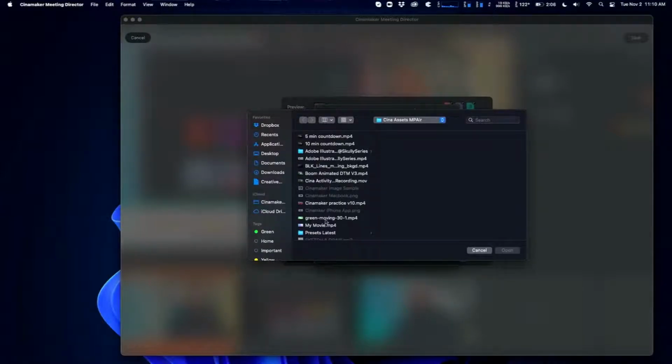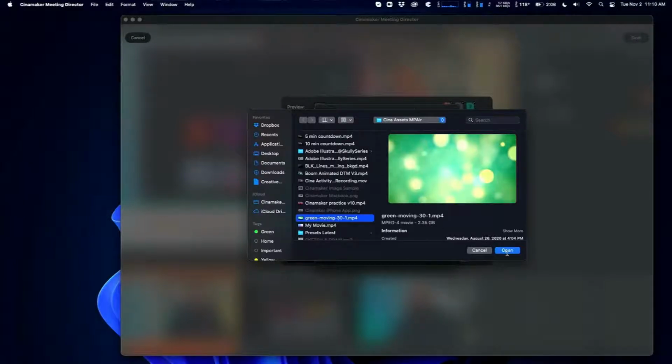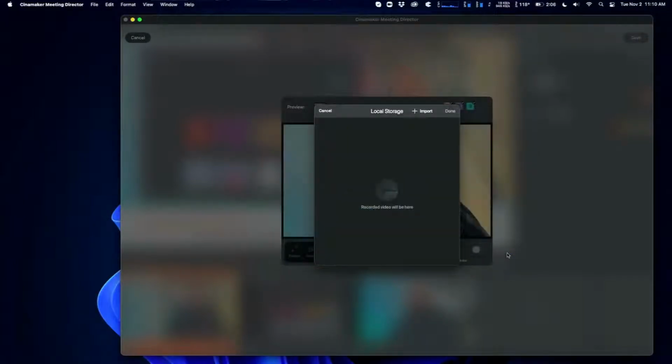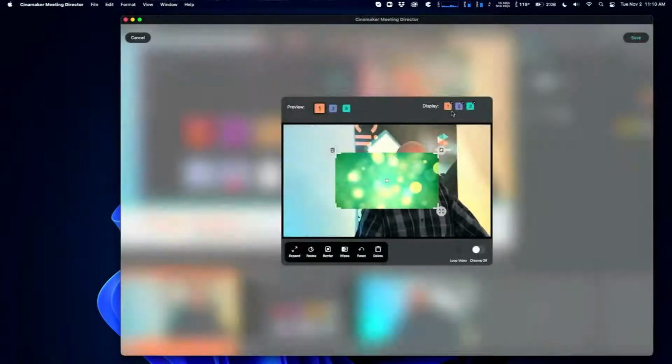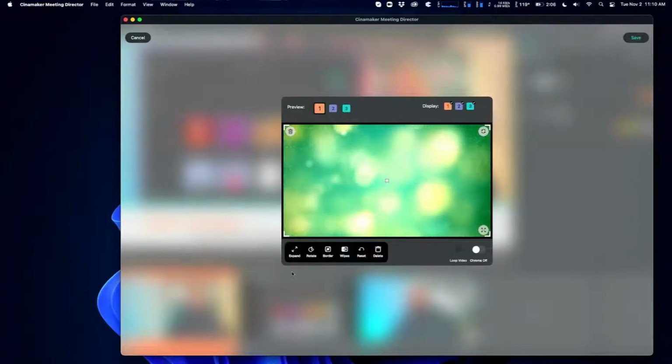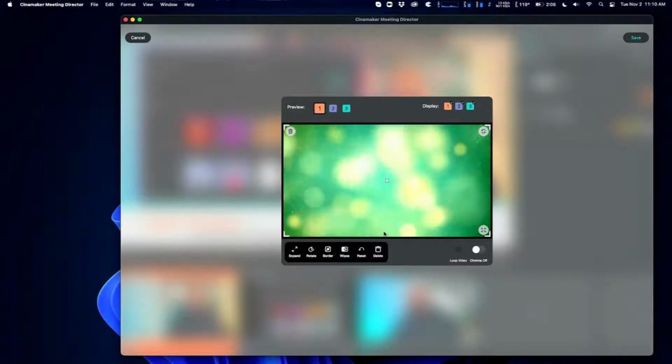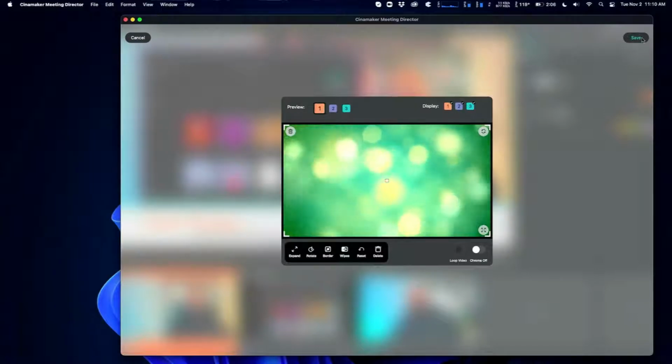Let's get that green moving one. Yes, beautiful. Click on open. There it is. Select it and click on done, just like that. Boom. Oh, what's going on? Let's go ahead and click on expand. And there it is in front, taking over the full screen.